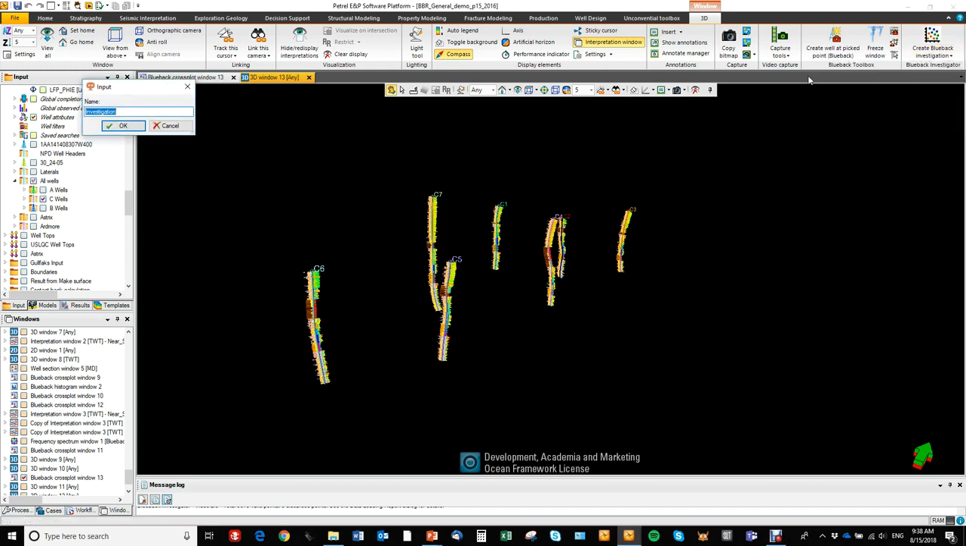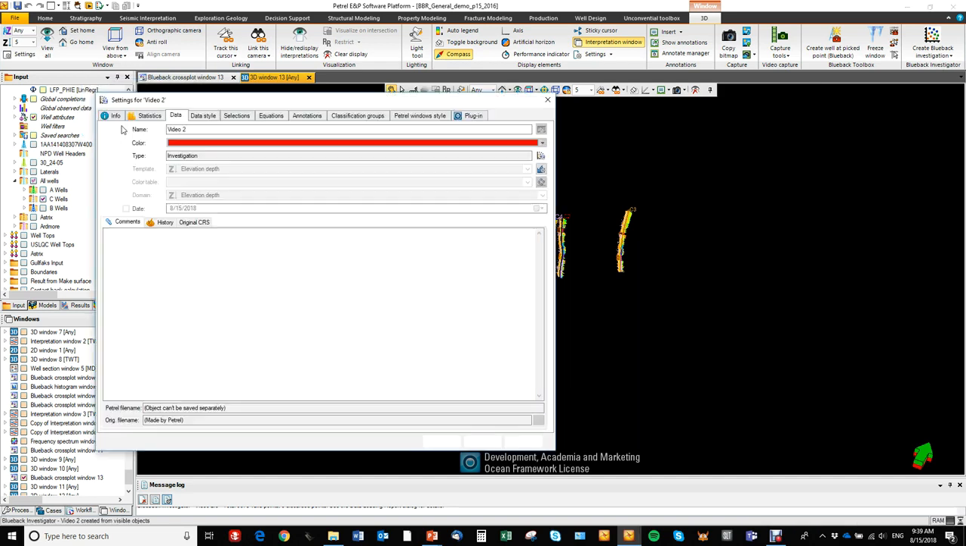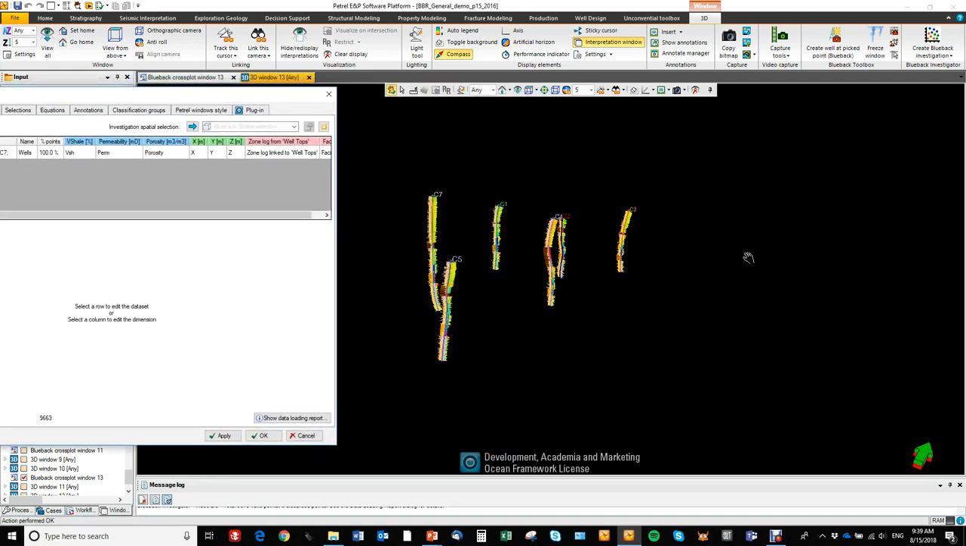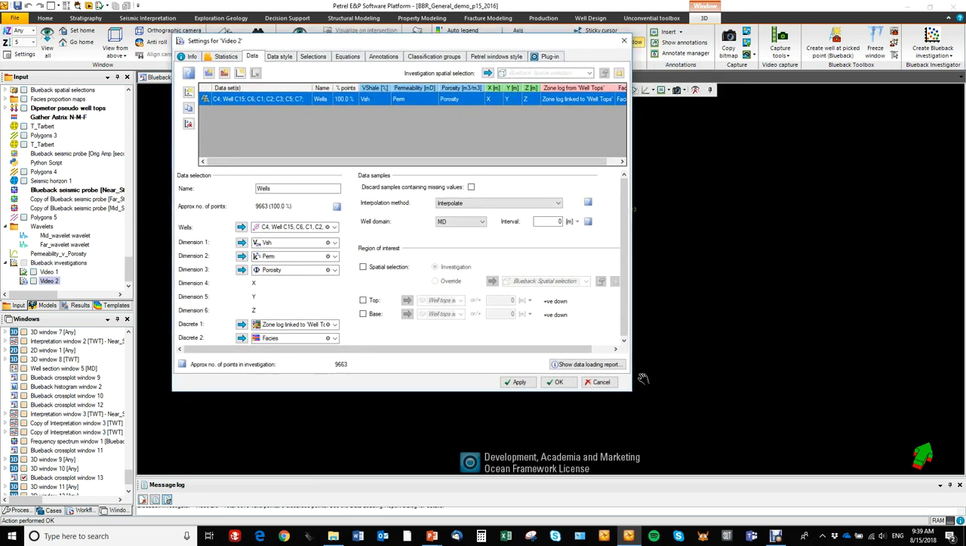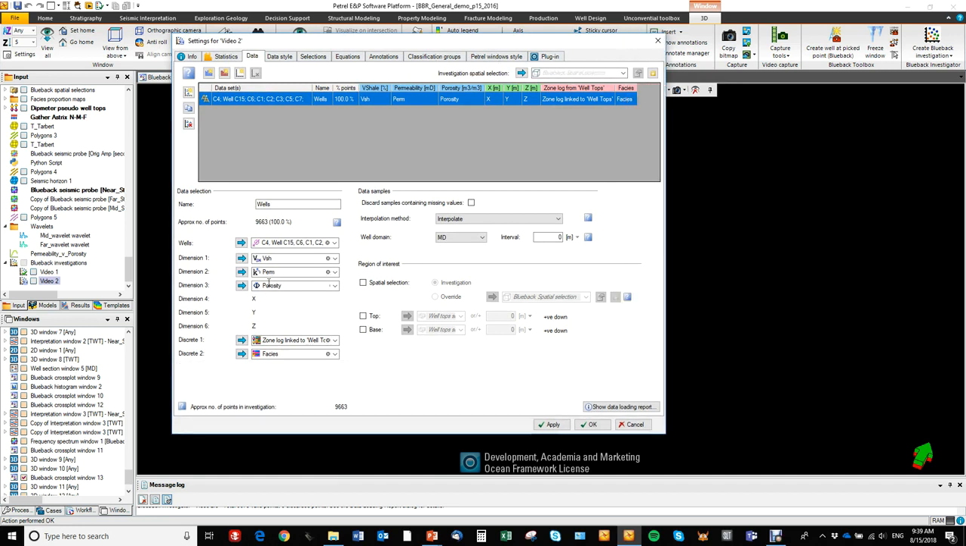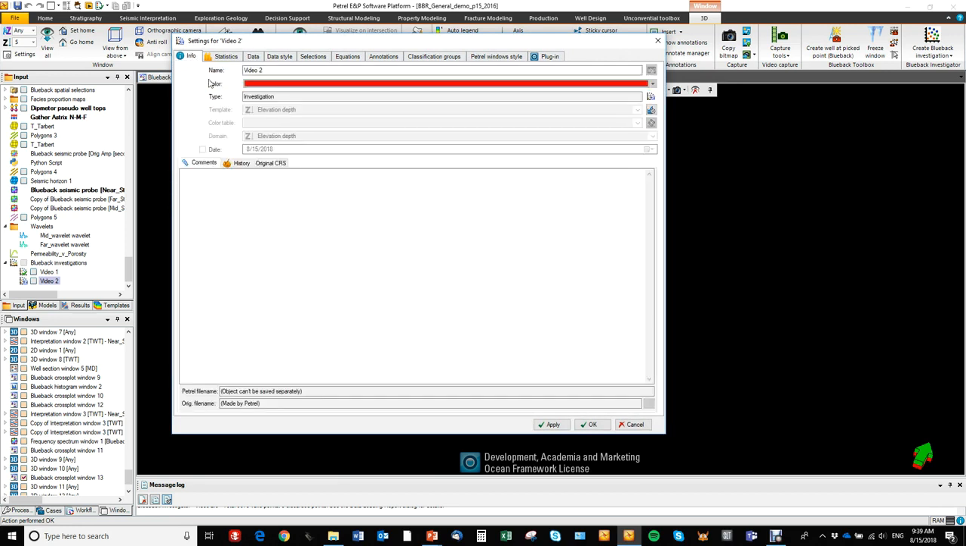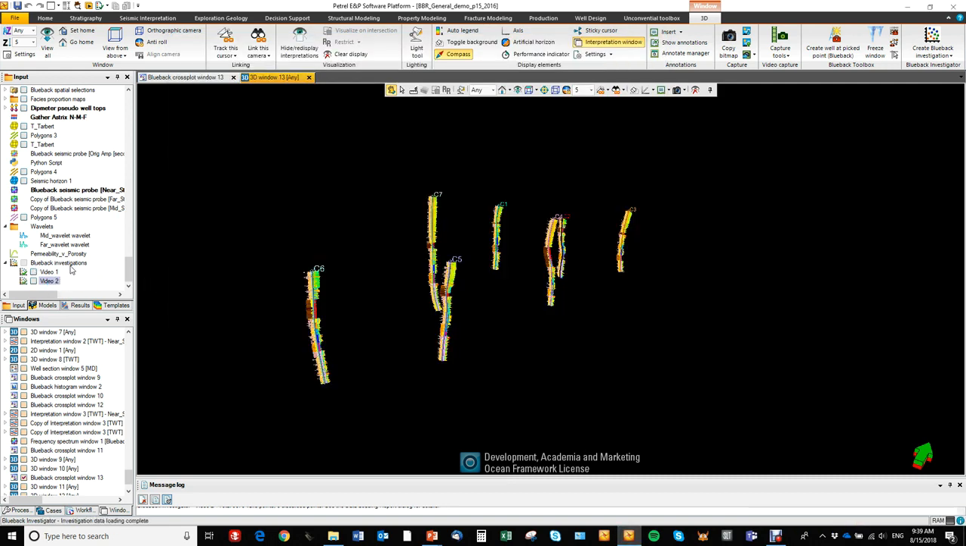It prompts you for a name. That is to remind you that every time you run one of these operations, an actual investigation will be built. So I click OK, and now the tool will build the investigation of all the data that we're displaying in the 3D window. So here you see we've got the exact same investigation as the one we built manually, with V-shale, permeability, porosity, spatial dimensions, and discrete dimensions. And we've given it a name already, and you see that it's been saved over here in the Blueback Investigations folder.